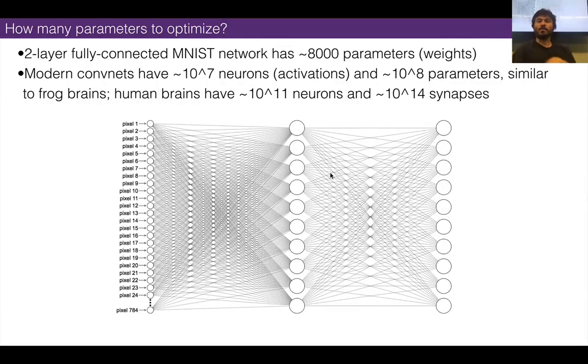That's a modern neural network. But even the one that we showed last week, the two layer fully connected MNIST neural network, has 8,000 parameters. That's a really, really simple neural network, 8,000 parameters. So even that's an 8,000 digit number. So it's just not tenable. Modern ConvNets have something like 7 orders of magnitude more in terms of the number of neurons that they have. They have roughly in the tens of millions of parameters. I think it's moving into hundreds of millions, actually, which is similar to frog brains.